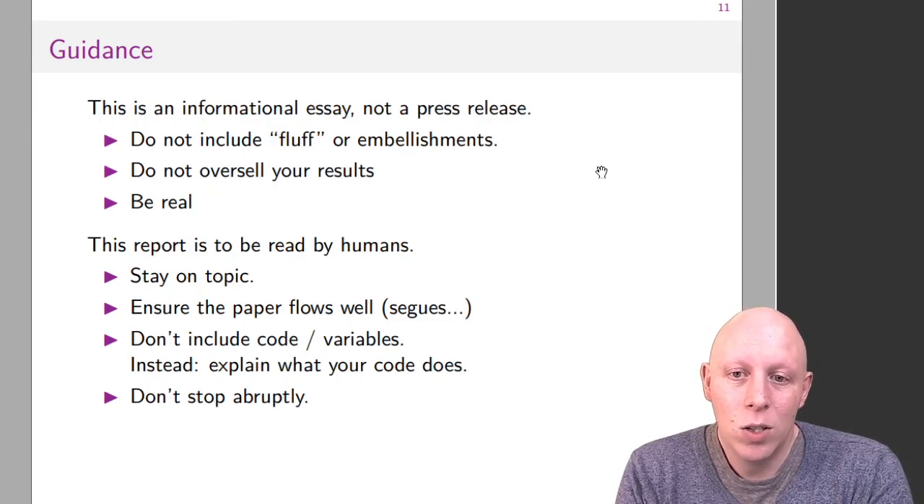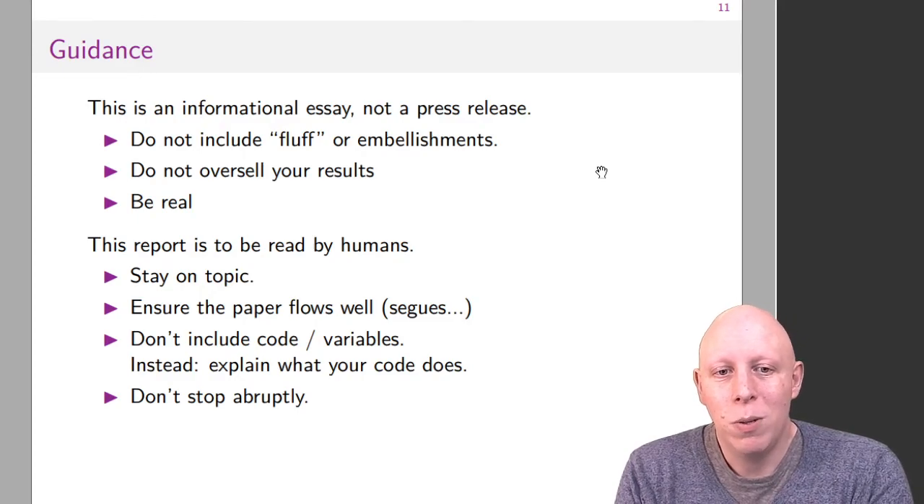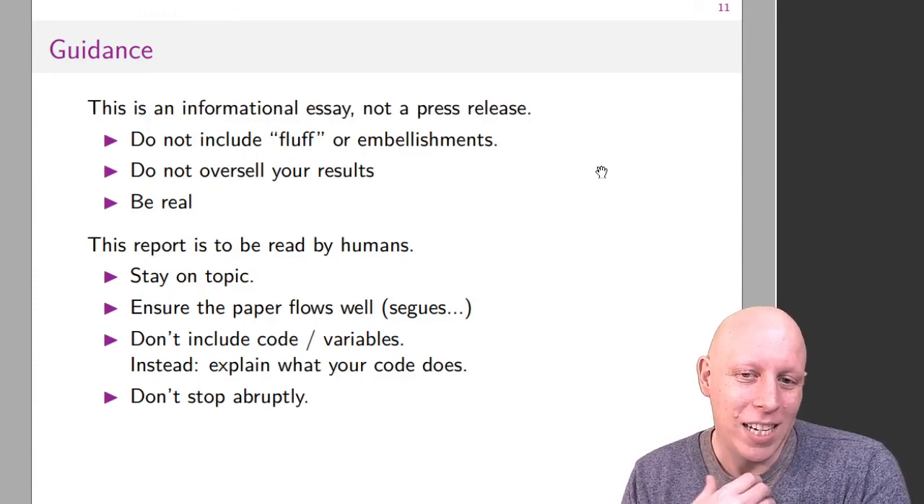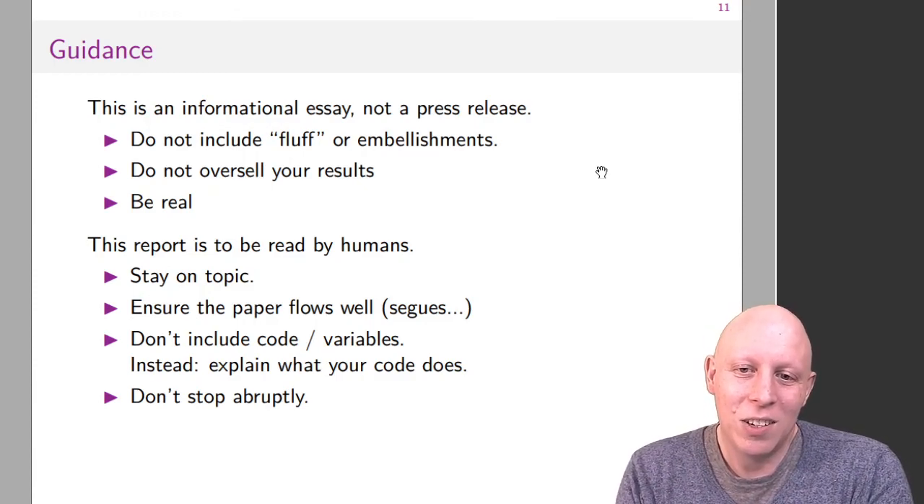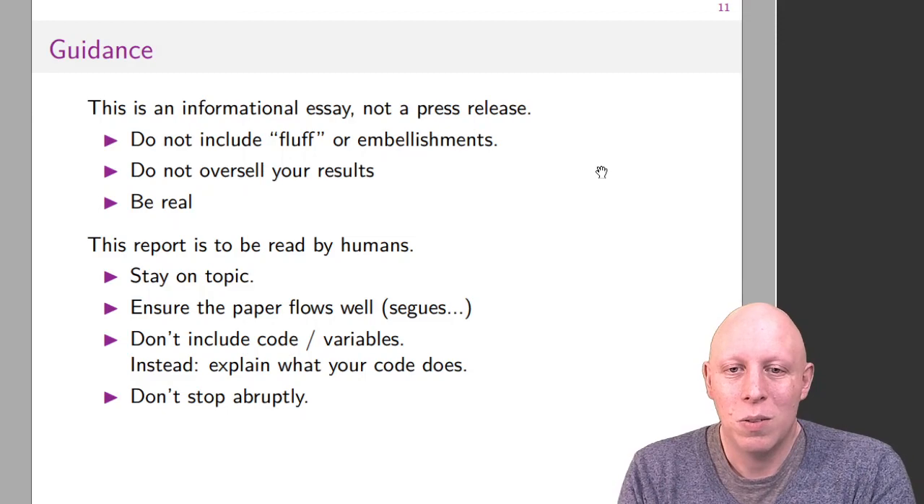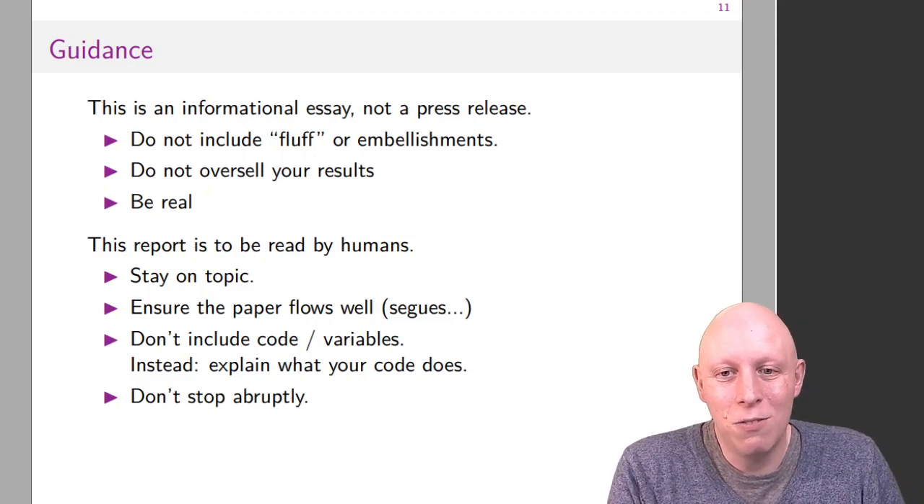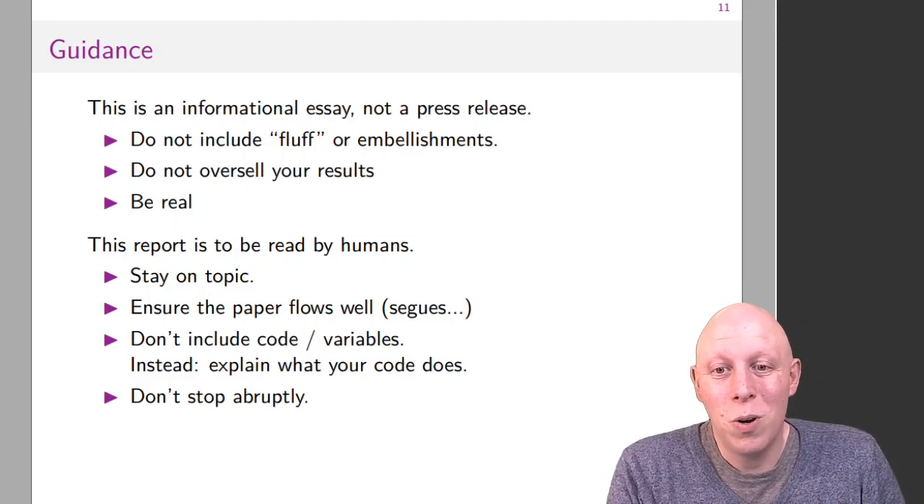And last, don't stop abruptly. People like to be guided out of the ideas, and make sure you think a little bit about how you want to release the reader, the viewer, from what you're talking about.